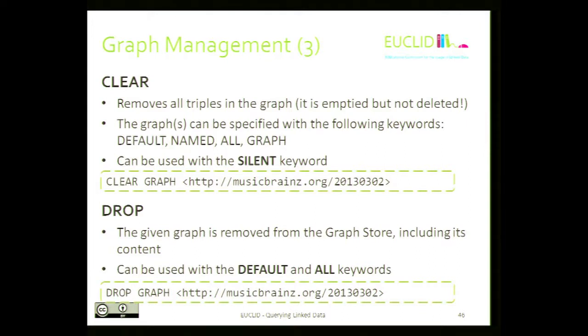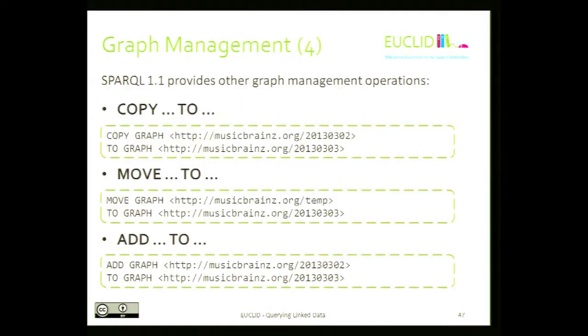OK, so examples of clear. Thankfully, you're not able to do this at the exercise endpoint. But if you set up your own Sesame endpoint, you can do things like clearing and dropping the graph. And you can do these copy operations. So we can say we've got one named graph, and we want to use it to populate another named graph. Okay? In the case of copy, you overwrite, in effect, anything that might have been in the destination graph.